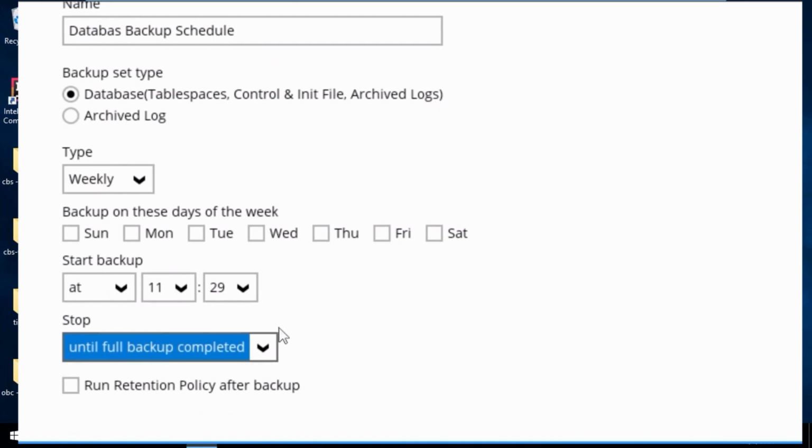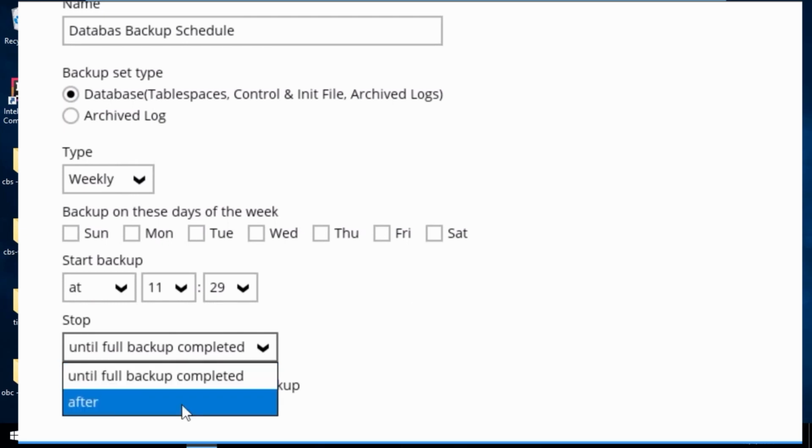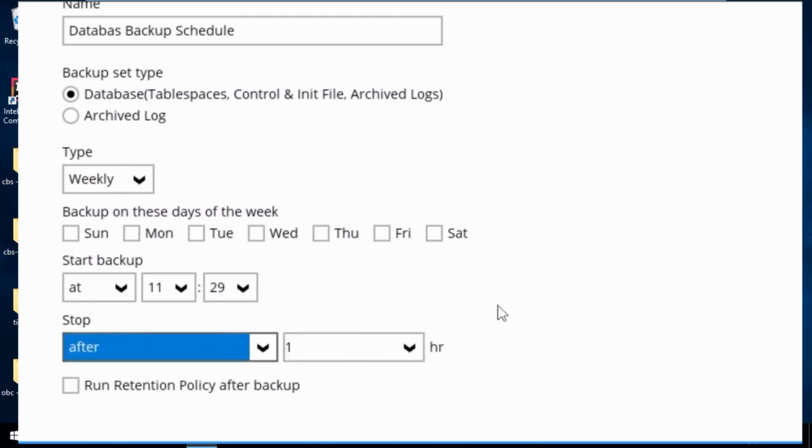For the stop setting, which is only available if the start backup setting is set to at, there are two options available. Until full backup completed, where the backup job will only stop running when all the changes to your data are completely backed up regardless of how long it takes, and after, which stops the backup job after a specific time period even if the backup of all your files and folders is not completed.